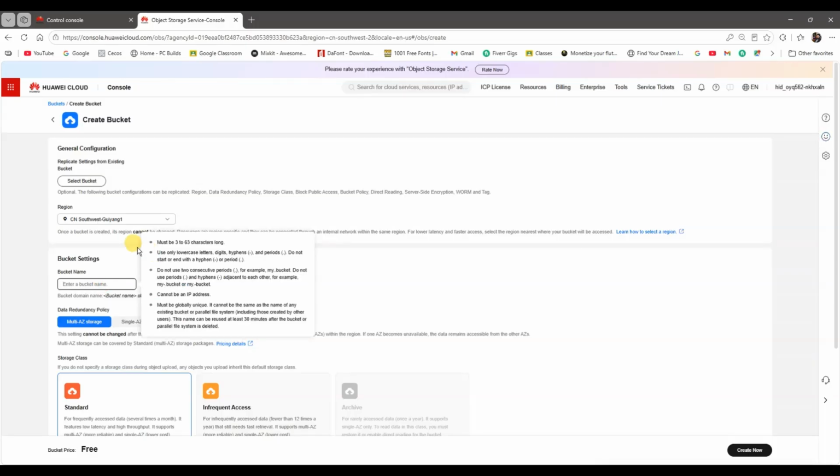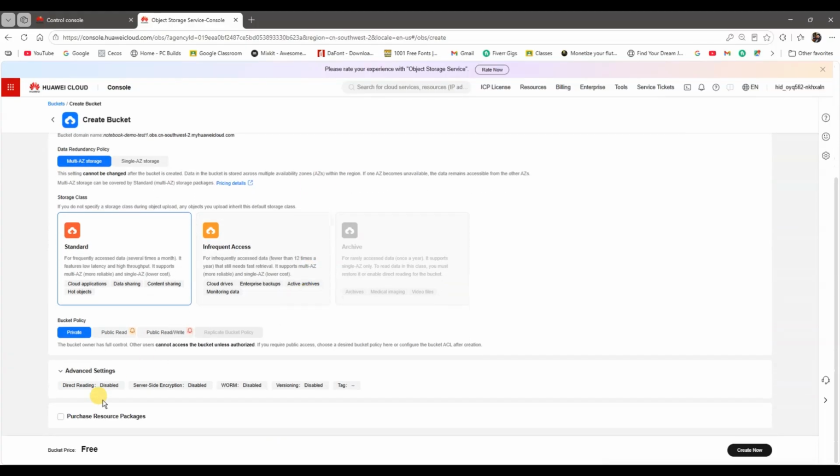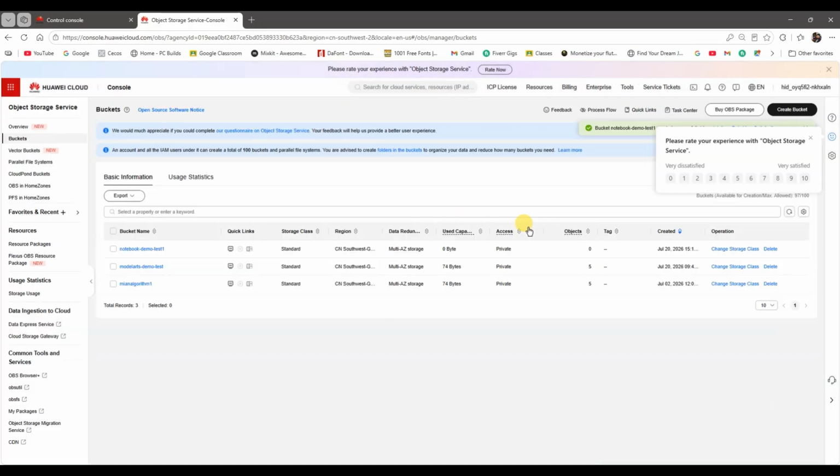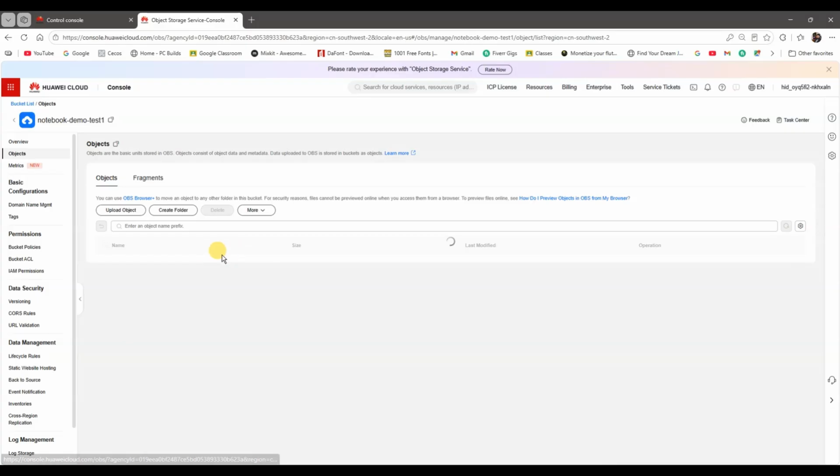Enter a unique bucket name. Because OBS bucket names must be unique, you can include your name, project name, or year in the bucket name. Next, select the same region that you selected for ModelArts. Keep the default storage class and keep the bucket access permission private. After reviewing the settings, click Create. The OBS bucket will be created.